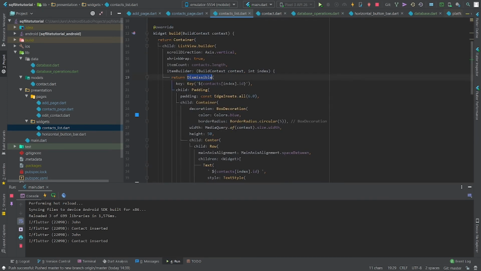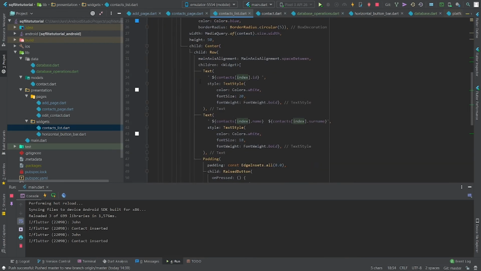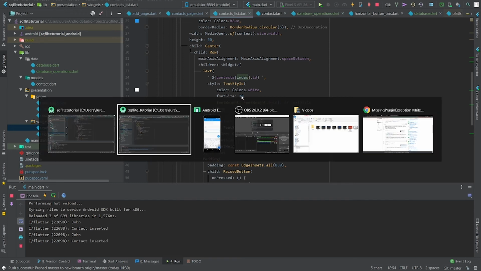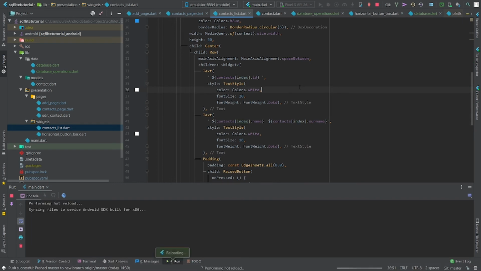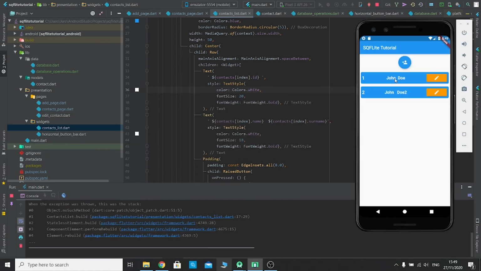The itemBuilder method also takes in the index, so we can easily locate the contact in the contact list by its index. So let's see if this works. I did not save this. Yeah, it works. See, we have John Doe and John Tutu.